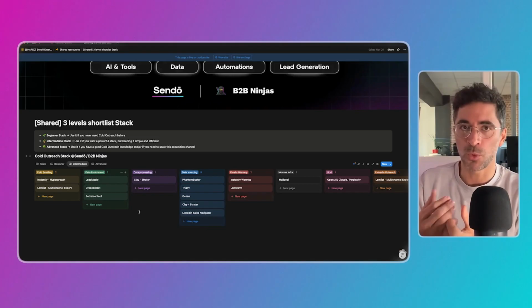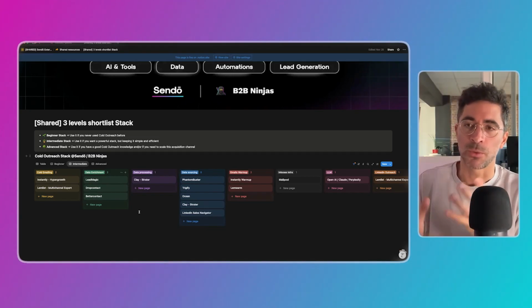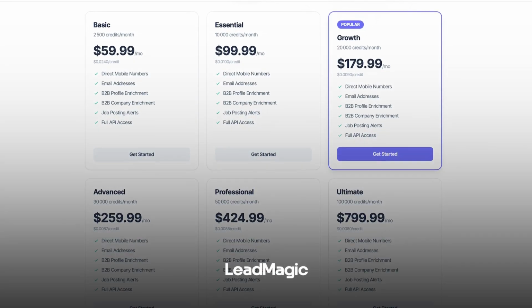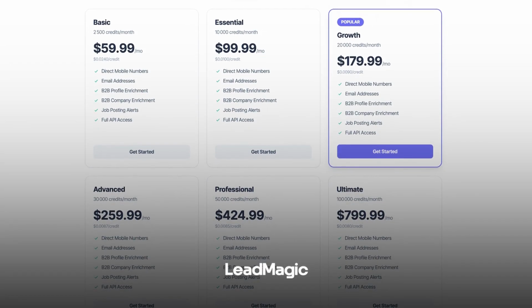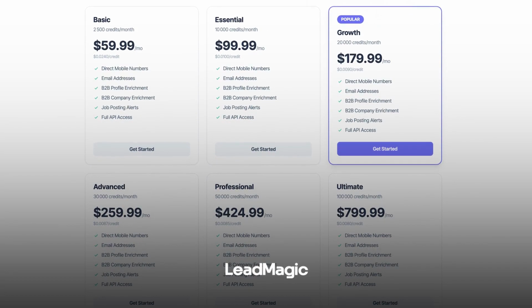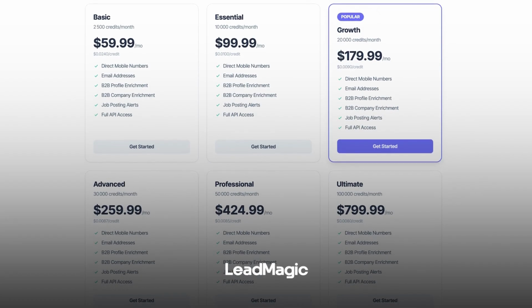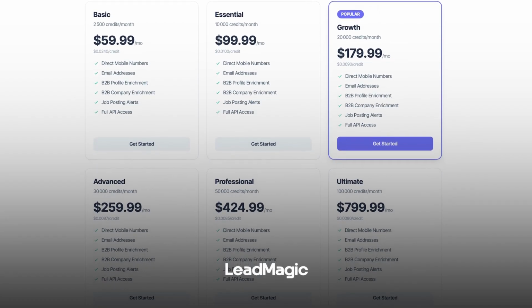You can get plans for 1, 2, 3, 4, 5, as many enrichment tools as you want. I'll suggest three to you. The first one is Lead Magic because it's very powerful. It works pretty much everywhere. It's very international and it has a reputation that people like. Incredible. The second one is Dropcontact.